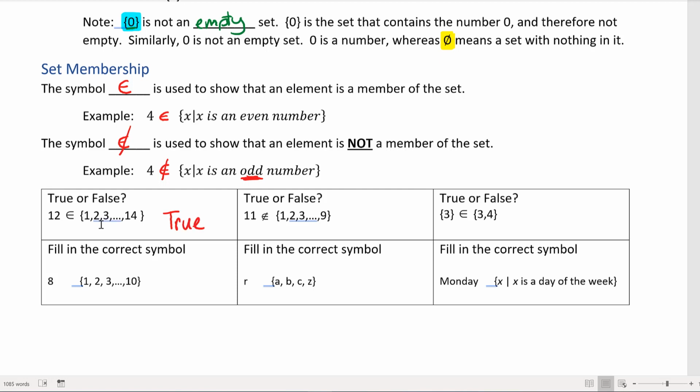Okay, true or false? 11 is not a member of the set of 1 to 9 of natural numbers. Well, that's true. 11 doesn't belong in there. So that notation of not being an element of is true. Next, the set of 3 is an element of the set of 3 and 4. Okay, this is false.